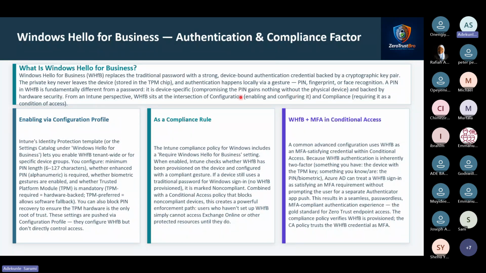So the difference between the PIN and the password when it comes to Windows Hello for Business is the PIN is set on the device. It never leaves the device. Password goes with your credential, but the PIN is on the device. So when you set up a PIN on your device for Windows Hello, the regular one, or even for Windows Hello for Business, it's device specific.